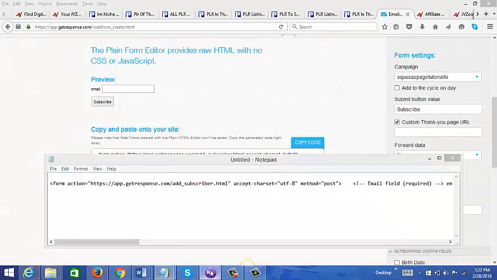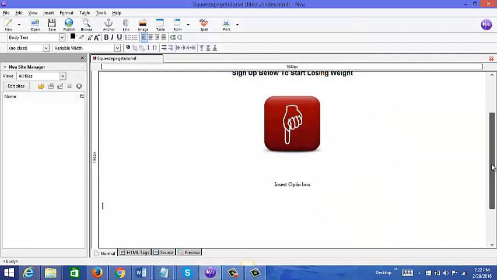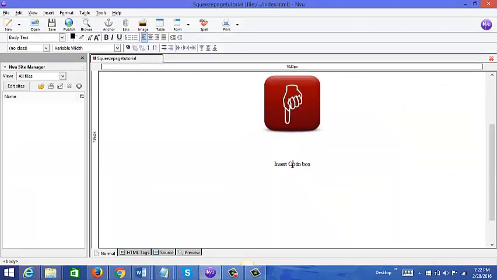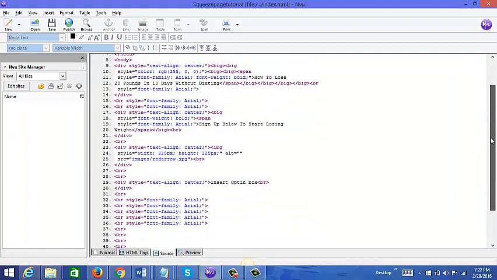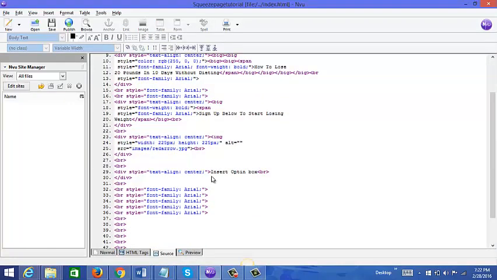Okay, so I'm just going to go back to my HTML editor, and this is where I'm going to insert it. I'm going to go to the source. You have to go to the source to see all the code on here, and you're going to see where it says insert opt-in box. If you can recall, in a previous video I typed in insert opt-in box, so this is a note for myself. This is where I'm going to insert the opt-in form.